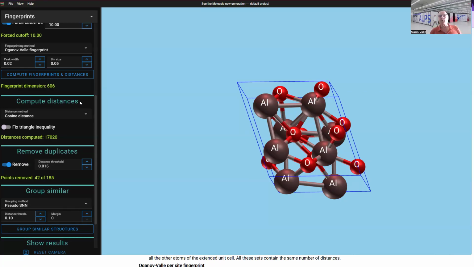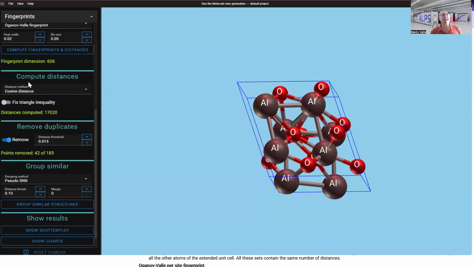So returning to the fingerprinting, you can compute the distance, and try to fix the triangle inequality, which in non-Euclidean space fails. So one side of a triangle that should be less than the sum of the other two is not always true.